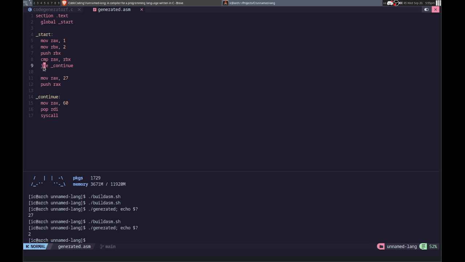Then it's 2. So basically, this would correspond to something like if x equals 1, and y equals 2. So if x equals y, let me see.